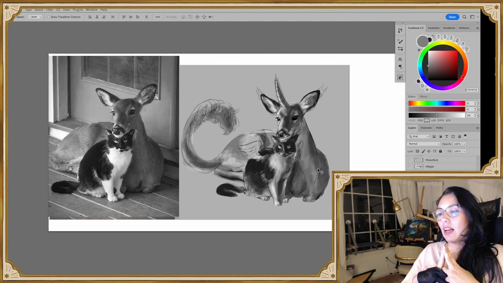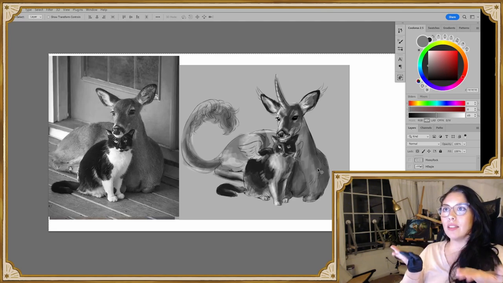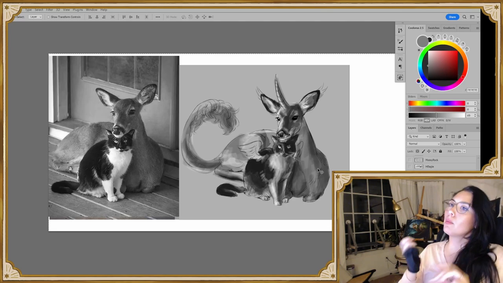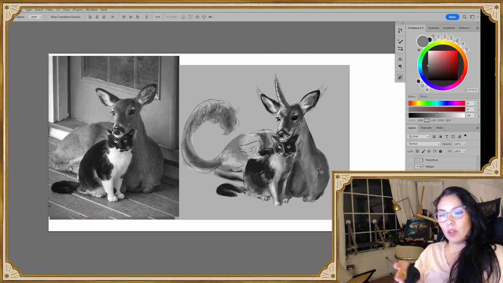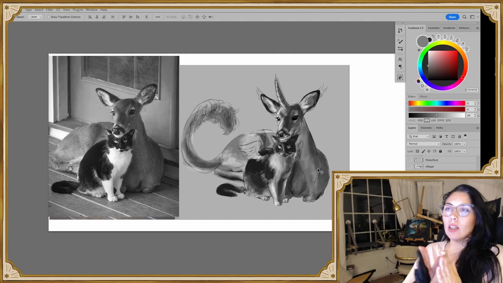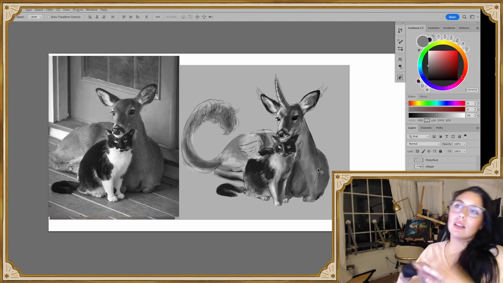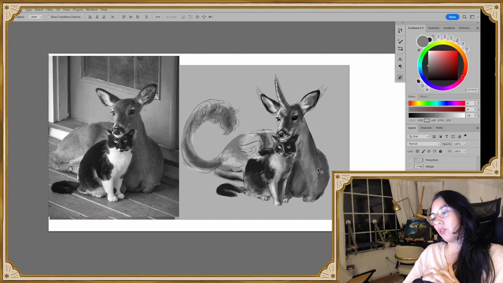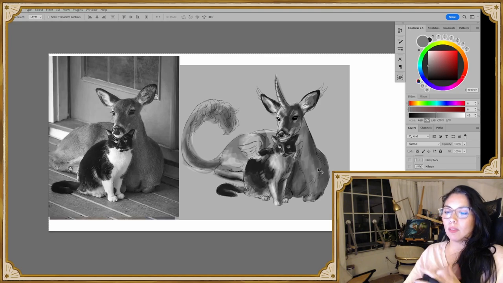I want you to do this either traditionally or digitally, either way. It's for you to analyze the values, and the goal is for you to interpret and figure out the shading and the lighting of your reference images. It's the reference images of the animals being friends, but I can repost them, not a problem.